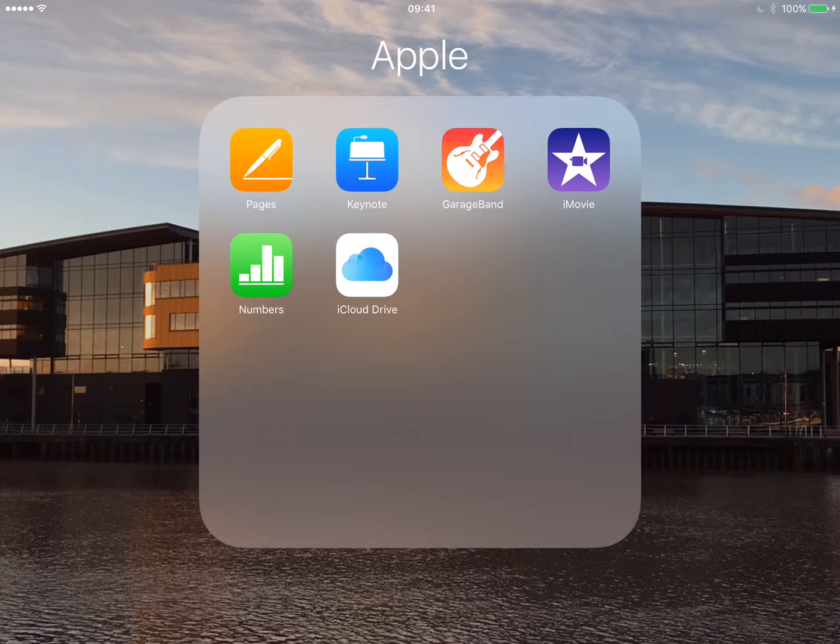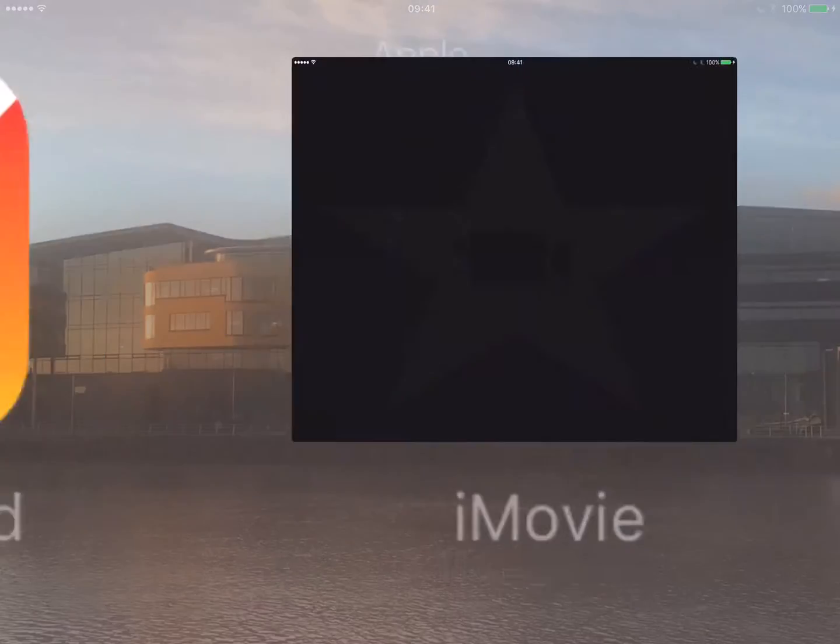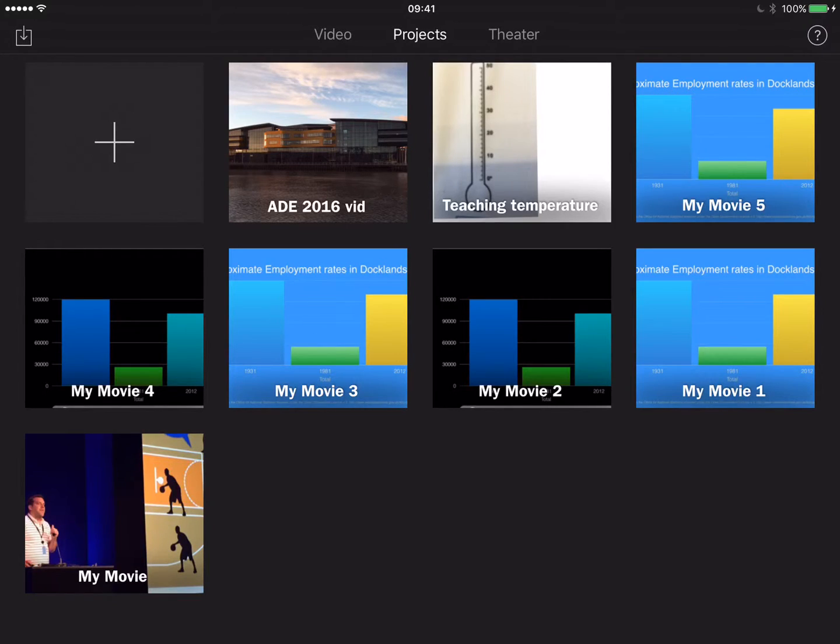Okay, so let's take a look at iMovie. iMovie is Apple's movie making application. You can get it on the Mac or on a mobile device as well. When we first go into it, you'll see a screen similar to this, with different headings along the top. We're just going to focus on projects, looking at how to create new videos.